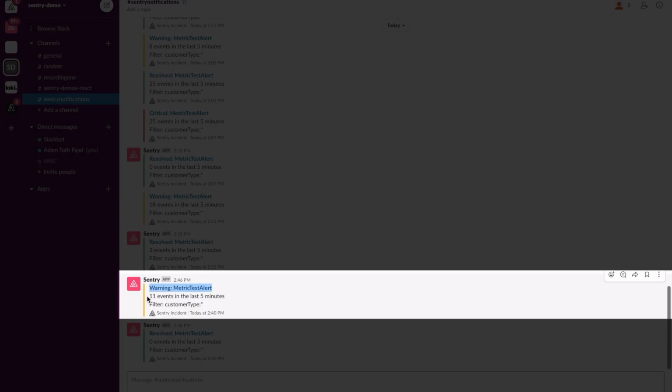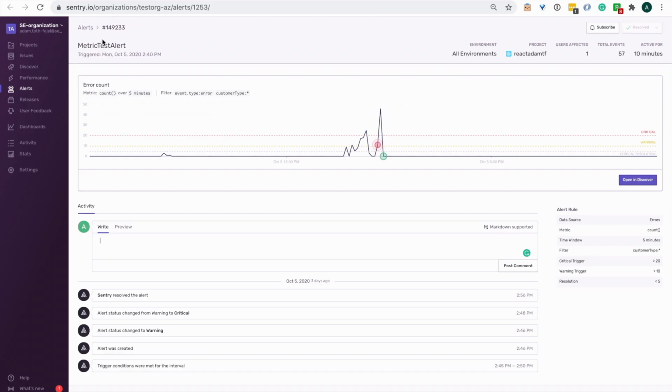Now let's look at the same metric alert after it has been sent to our Slack channel. You could see on the metrics alert page, we get a high-level summary of what happened. Things like what environments did the alert originate from, what project it was tied to, and overall users affected. You can also see a high-level summary of the alert itself and what activity or comments have been made already.